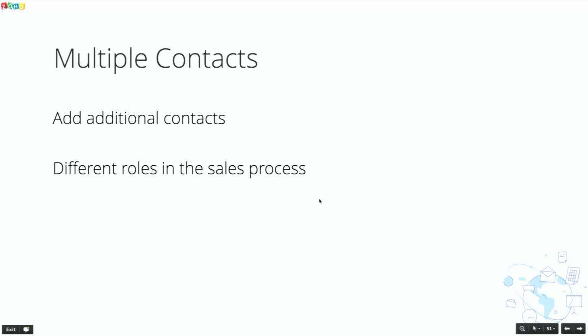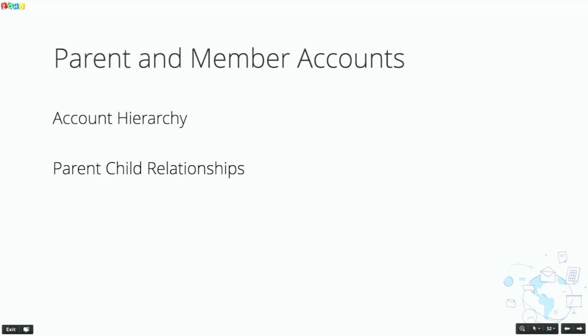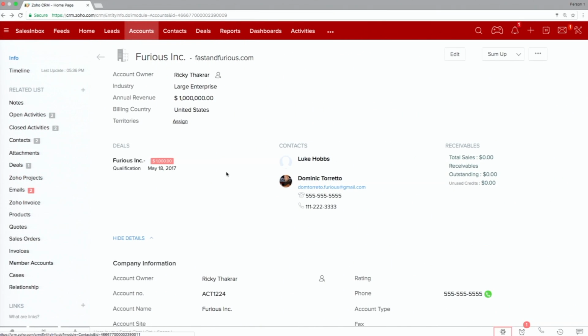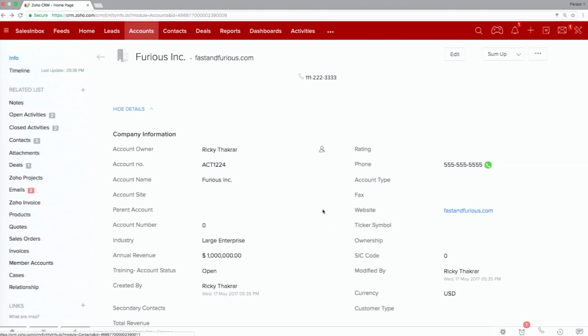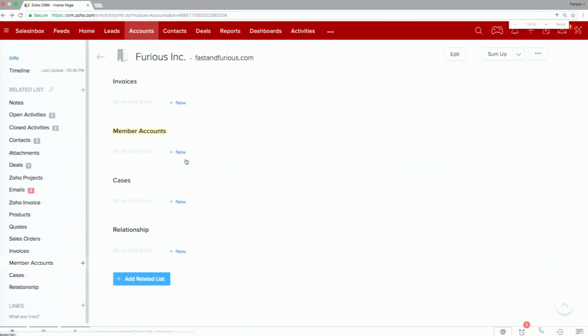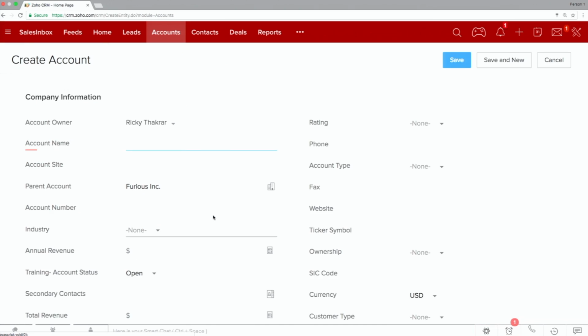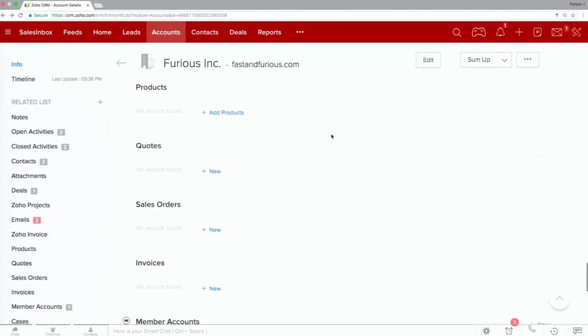The next thing you can do is the account hierarchy. So we call it parent and member accounts, but you can also think of it as parent to child accounts. So if you have like a headquarters or a main location and you want to add multiple branches or a hierarchy of all the different branches, you can do so. So every account page has a parent account field. So first I can create the parent account and add it here, or I can go to member accounts and I can add the member account from here. So this would be the child account, right? So if it's Furious Inc., maybe we have Fastco, and that could be the child account, right?